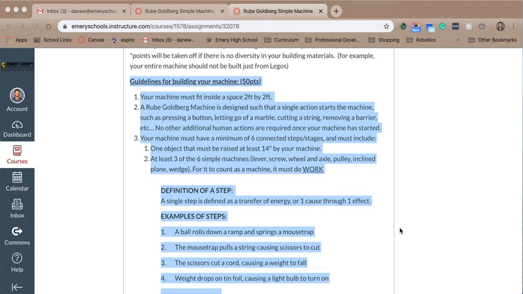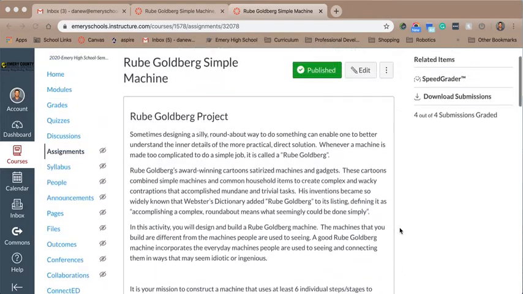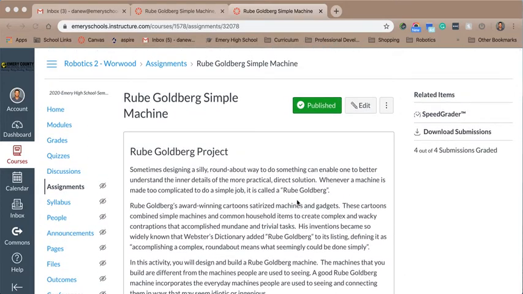Alright class, if you're watching this, it means that you have completed the prior assignments, which were all about simple machines. The reason why I want you to complete all those assignments and learn about the simple machines is because you're going to use simple machines to make a big machine. Okay, the big machine that you're going to make is called a Rube Goldberg simple machine.